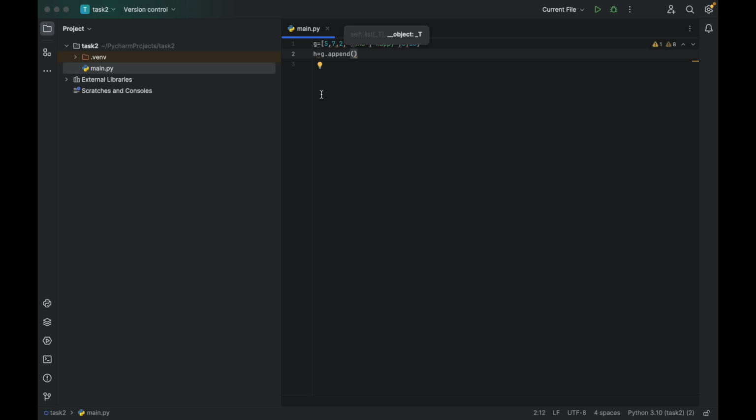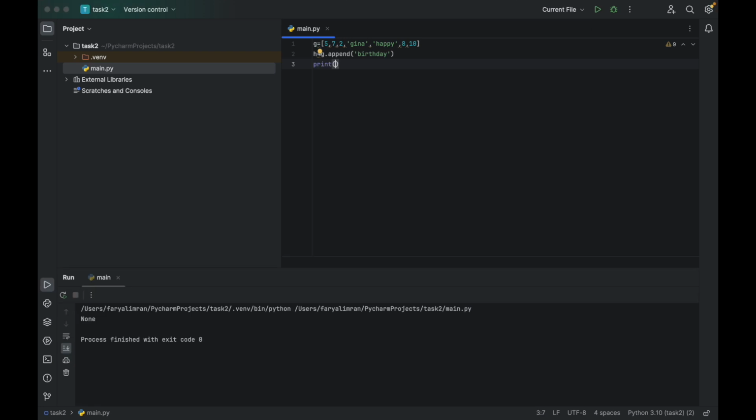So if I say I want to add, in single quotes, 'birthday', and then when I click on enter and run this, and if I say print G, here is the answer. In H, the append operation was performed, and here in G, the birthday was added to the list. So here you can see it is added at the end of the list.